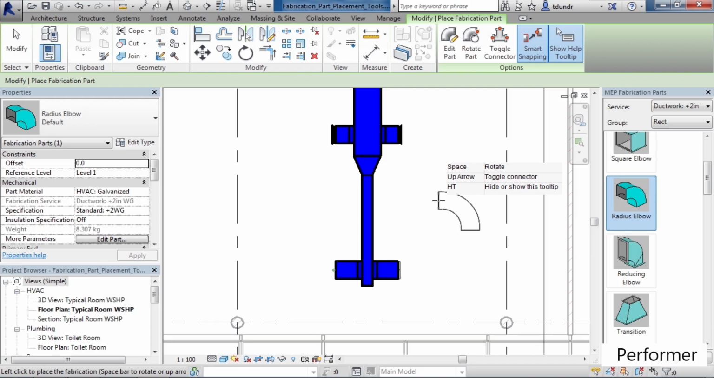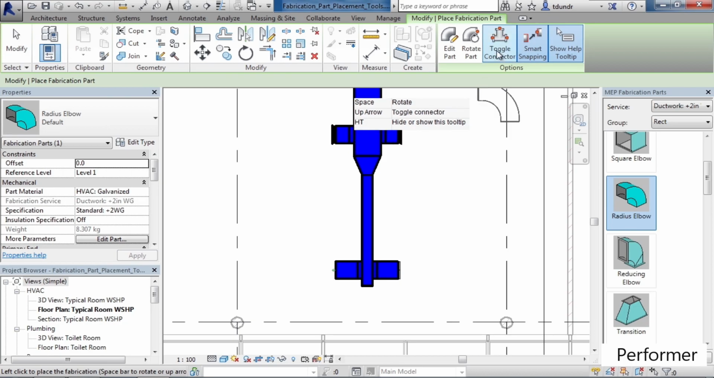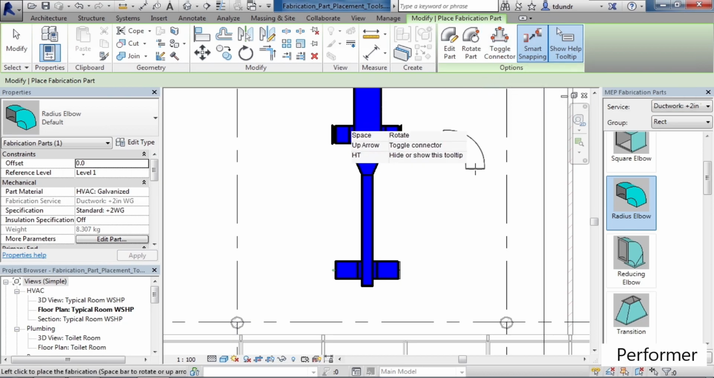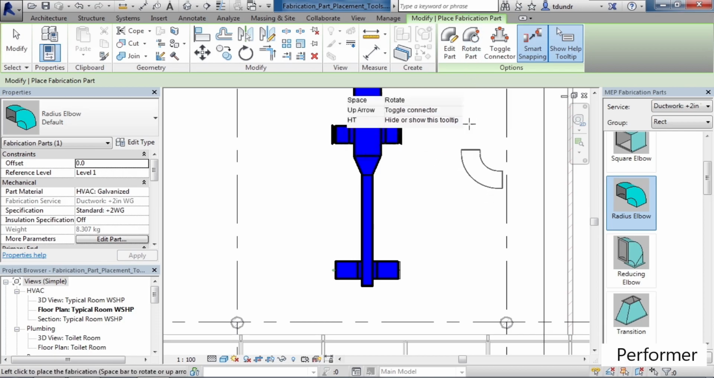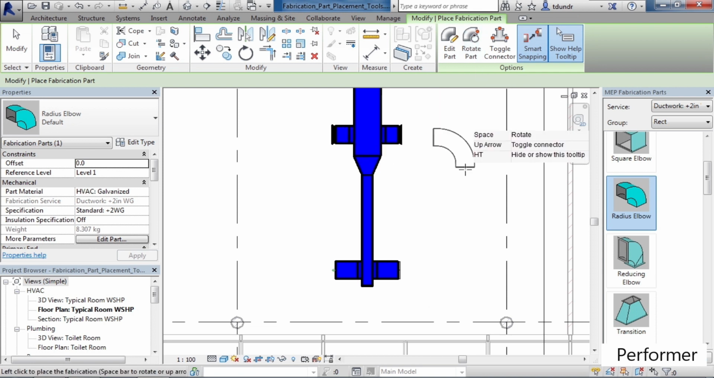Now on the right side of your ribbon, you have several options. Toggle connector means it will actually toggle what side of the actual element you're holding. So in this case, I'm holding it on the left. If I click toggle connector, now I'll be holding it on the opposite side. Rotate part means it'll actually rotate the part before placement or before it's attached to anything. So as you cycle through, clicking rotate part, it'll actually rotate the element around on the screen.